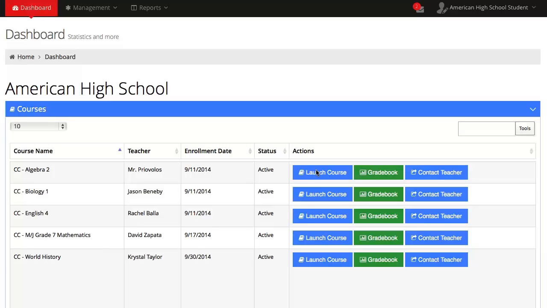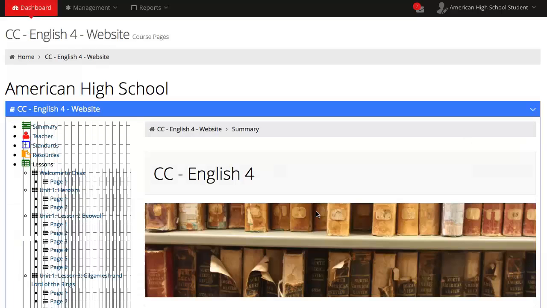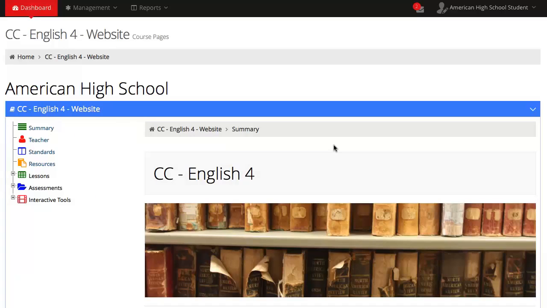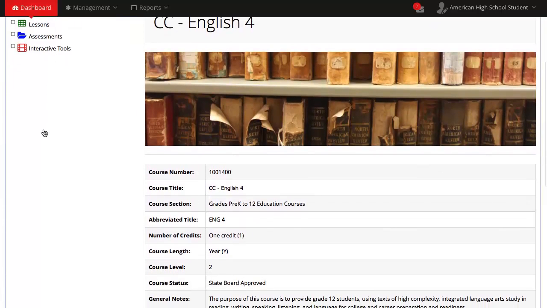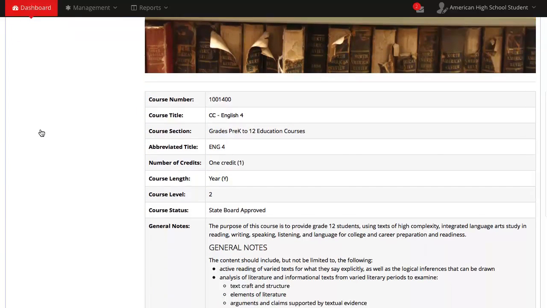To access a course, click on the Launch Course icon. Each course contains all the reading, materials, and assessments needed to complete the course. To navigate through the course, use the course menu to your left. Each course will automatically open to its course summary. The course summary will give you general course information.